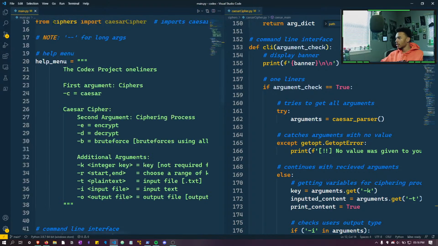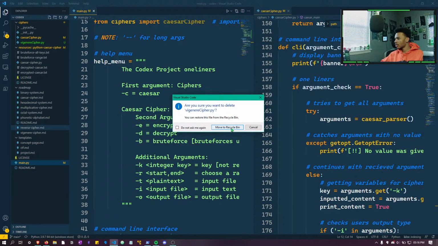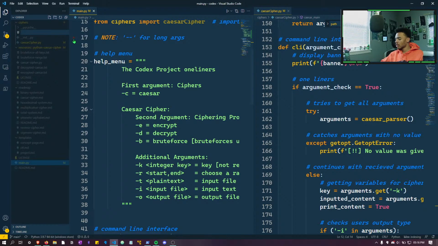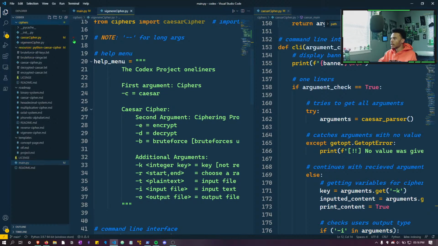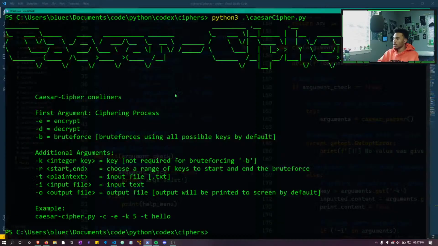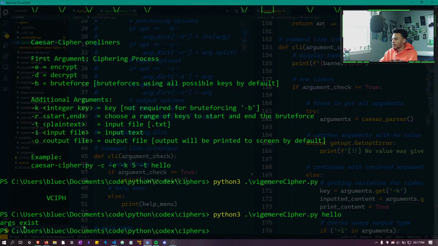Alright. Could it be something wrong with the file? Vigenere Cipher dot py. There you go. I doubt that's the problem, but what? Seriously? That worked? It was just the file? Oh my gosh. Args exist. There you go.